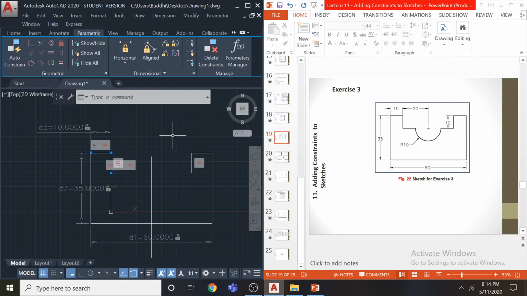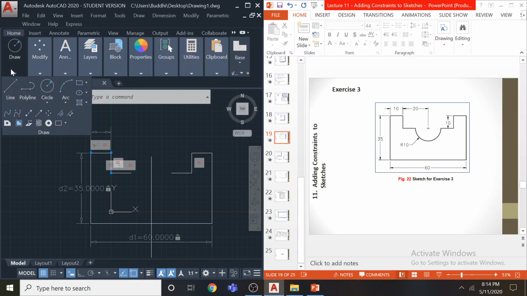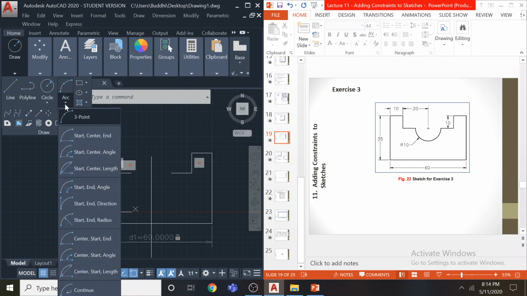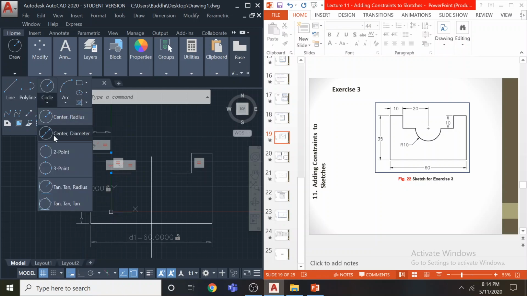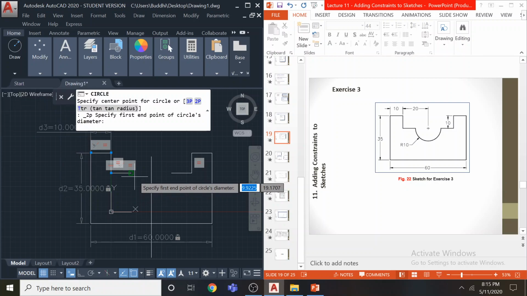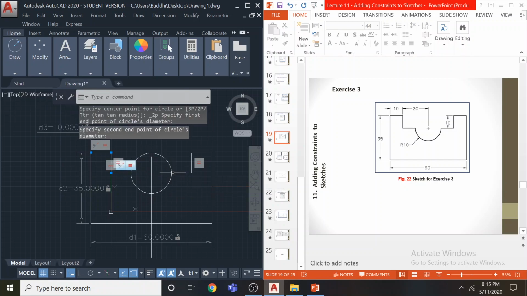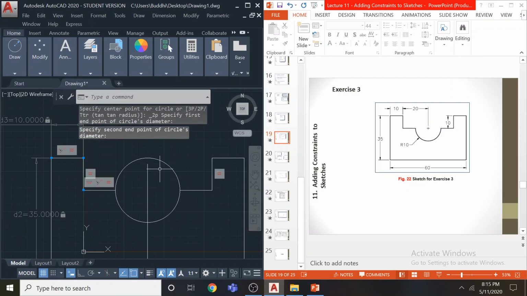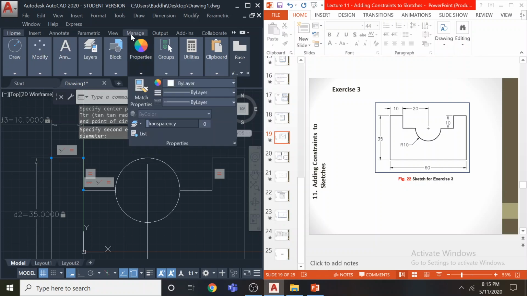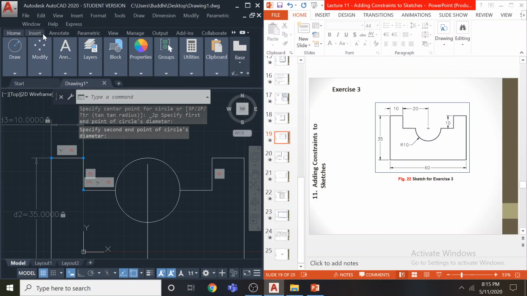That's it. Now we'll draw the arc shape. We have these arc tools, or else you can just draw a circle and trim. That may be easy. So I'll use the circle tool, 2-point method, from here to here, circle drawn, and we can trim this now. We'll use the normal trimming methods.